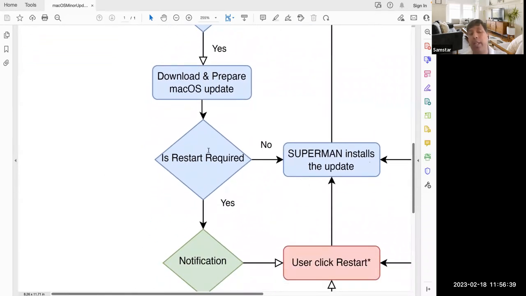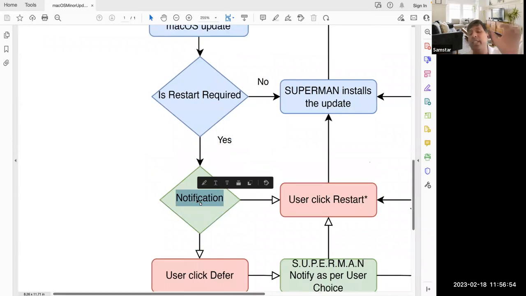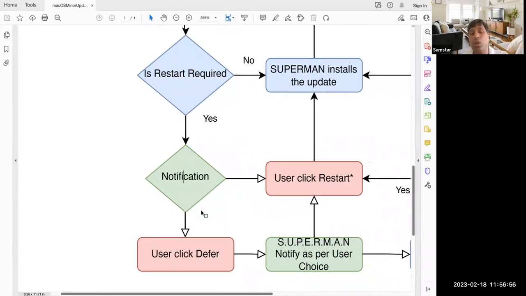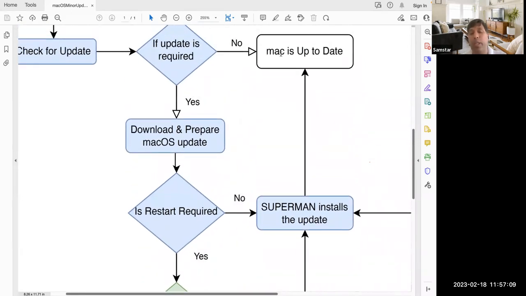If there is a software update like macOS 13.2.1, which requires a restart, then Superman will send the notification. This is the notification which I showed you on the screen, which has the deferment option, the defer button, and the restart button. At this notification, if the user clicks on restart, and it's an Intel Mac, it will automatically restart the Mac.